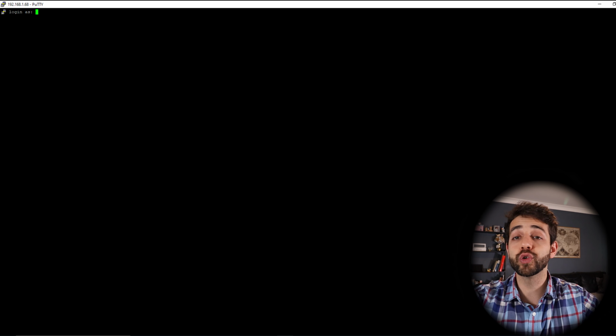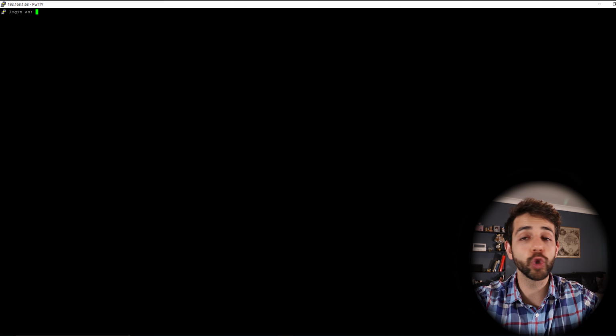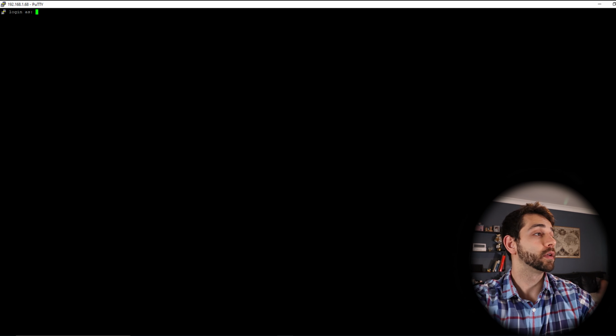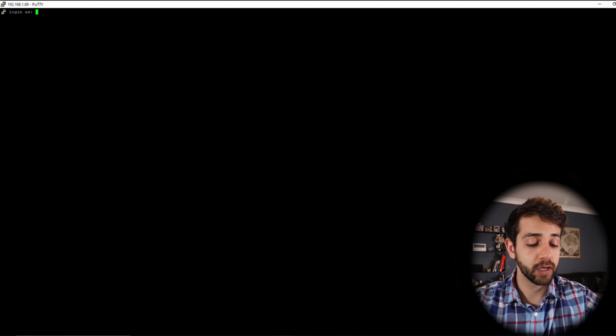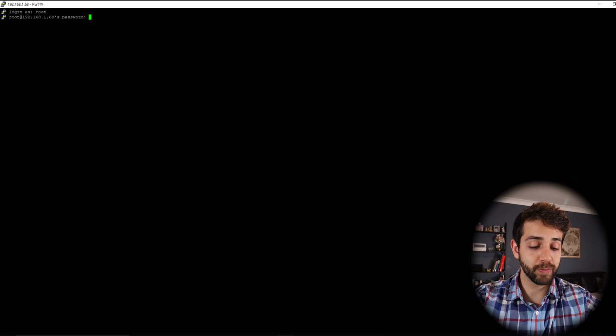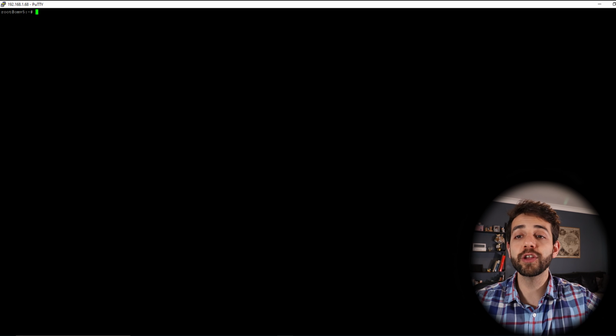Remember, I'm using OpenMediaVault. You don't need to use this specific operating system. You can use Ubuntu, Debian, anything that you want. Even Raspberry Pi works, you only need to do similar steps. So now we're going to log in as root and put in my password. Here we'll clear this page to be a little bit tidier.